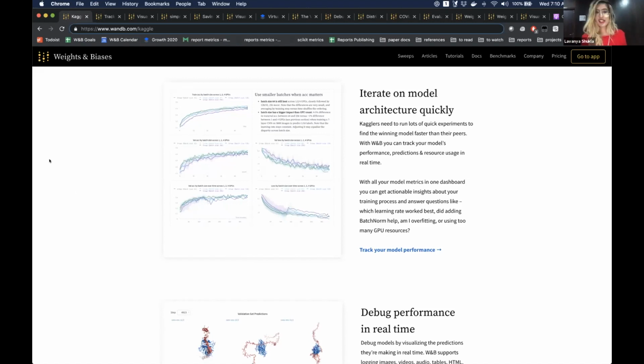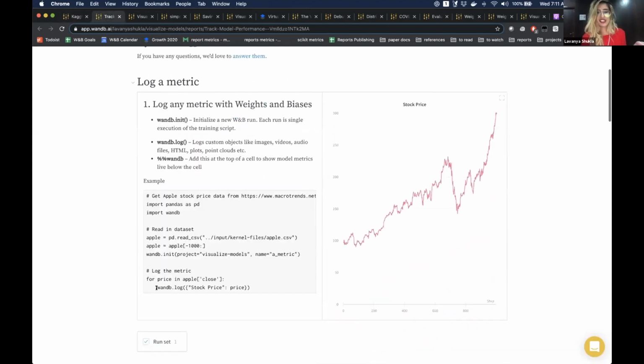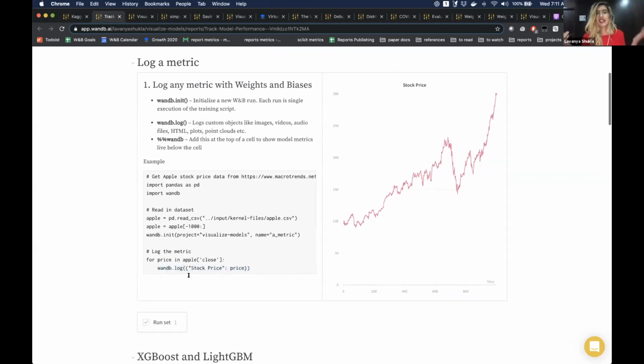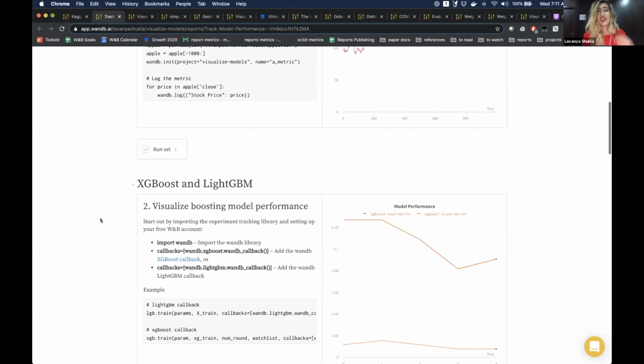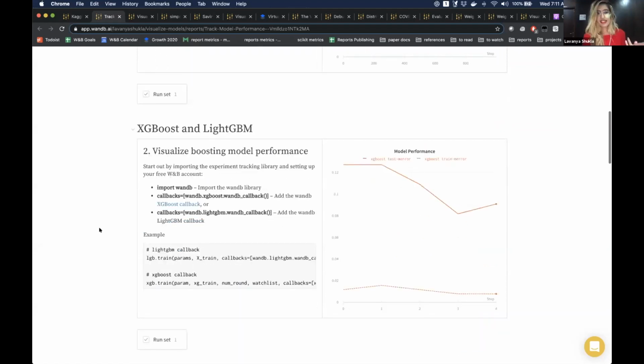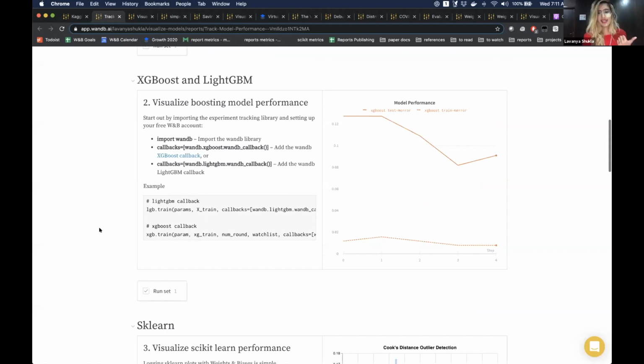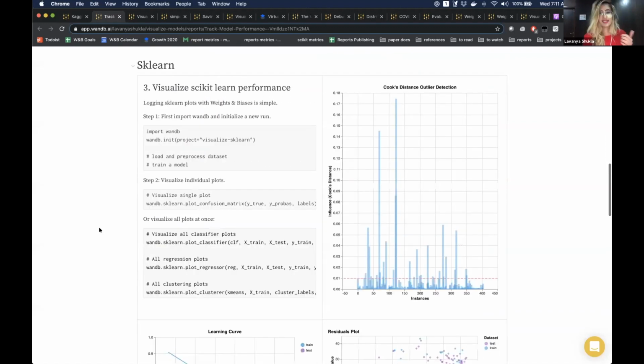One of the things you can do with Weights and Biases is iterate on your model architectures really quickly, and you're able to track any kind of model. For example, here you can use wandb.log, and you don't even have to use it within the context of a model. You can use it in the context of a for loop, and anything that increases over a time step you can log with Weights and Biases. We also have callbacks for XGBoost, LightGBM, scikit, and these are all one-line callbacks. So you're able to track any model's performance using Weights and Biases.